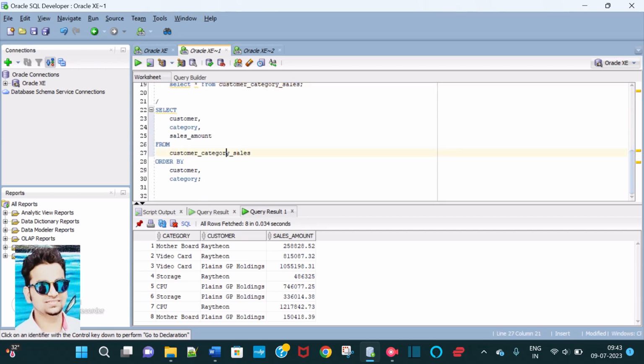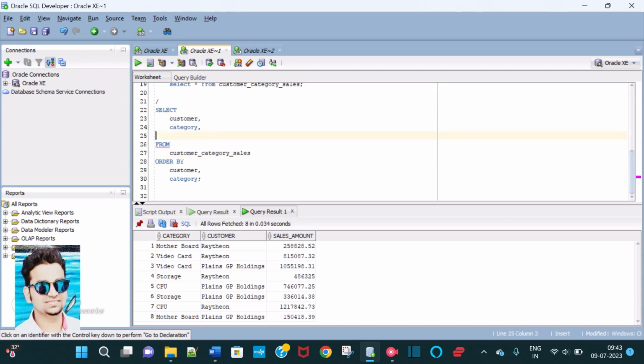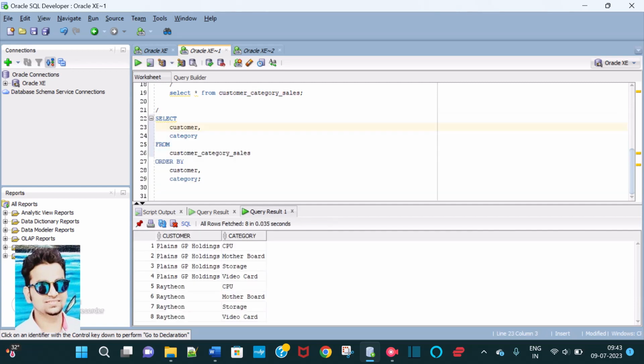Now, here what we have done: select customer category sales. We are just doing a specific column selection and getting the result from a view. Here the same view is there, and then executing it. Customer category from customer category sales, order by customer category. Got it? I hope you are understanding it.